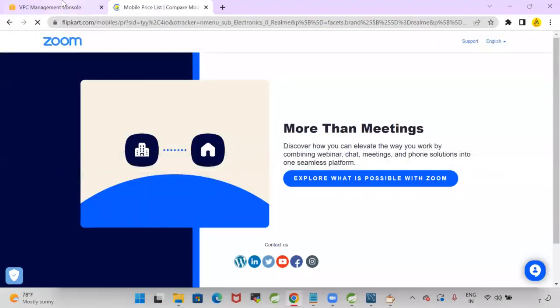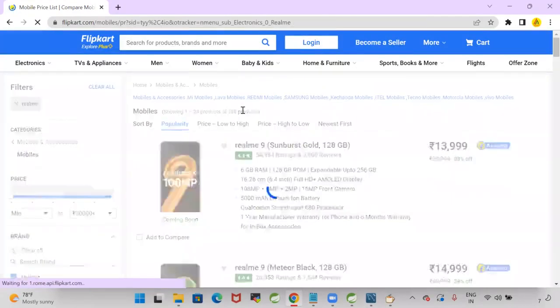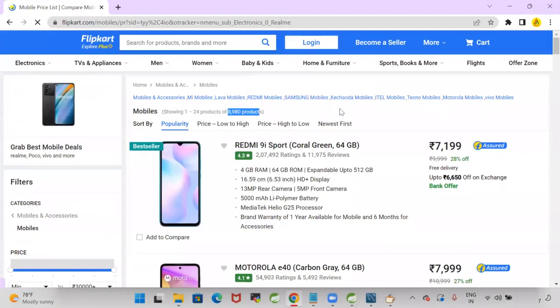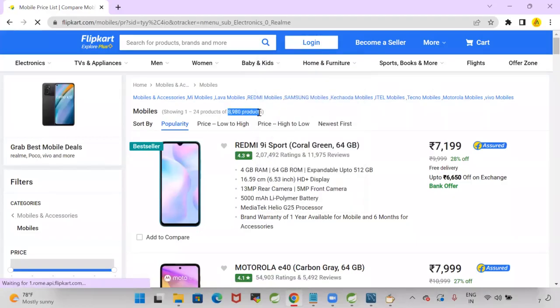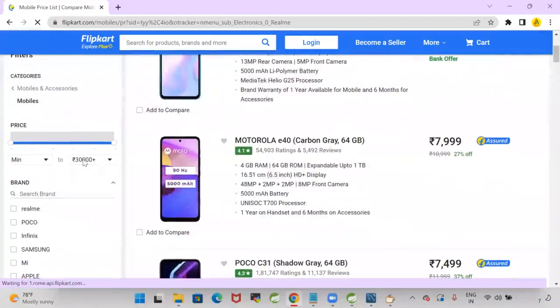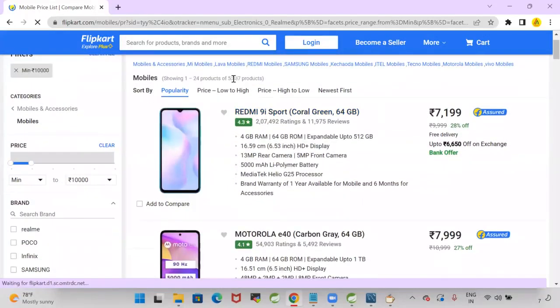Go to Flipkart mobiles. Let us see how many mobiles there are in total on Flipkart. 8,980 products are available, displaying all the products. Now I want to get the mobiles based on price. Price 0 to 10,000. Now how many mobiles are coming? 5,337. Can I say it is a filter? Am I filtering the data?